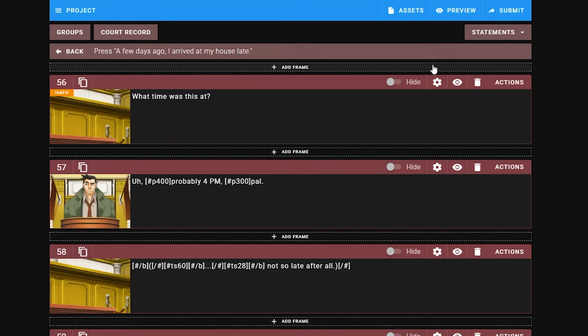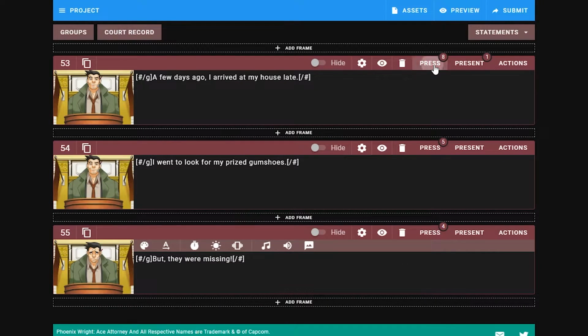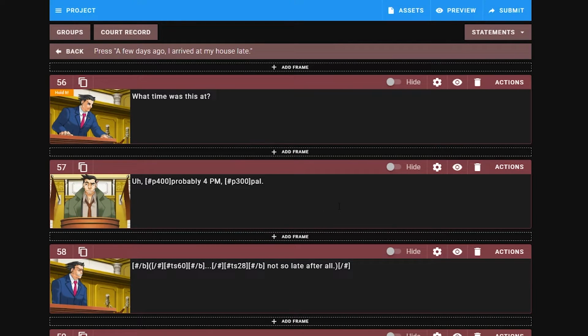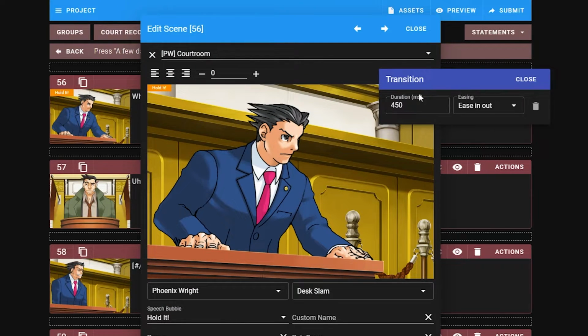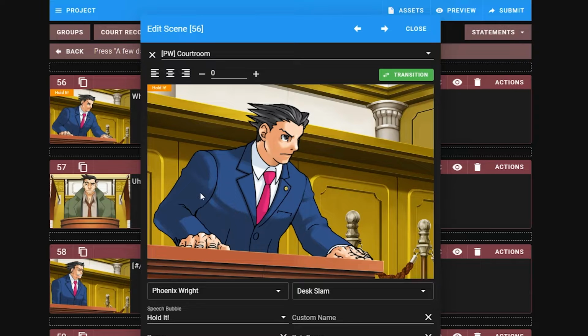Now we want to have something happen when the user presses on a statement, which is just this little press button here. We want Phoenix to say hold it. So make sure the courtroom is 0. This is the transition. You can use 450 or 483 milliseconds for the transition. I did time it, but it's slightly different. And set the speech bubble down here to be hold it.